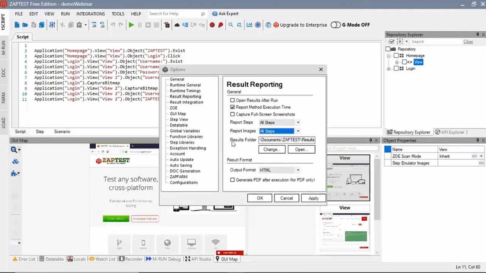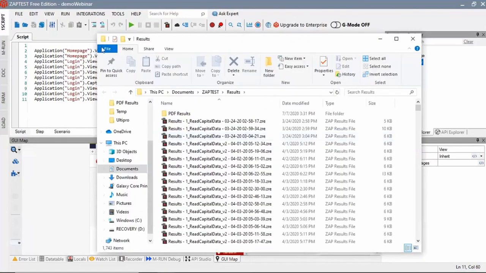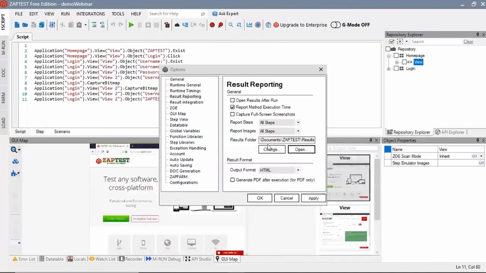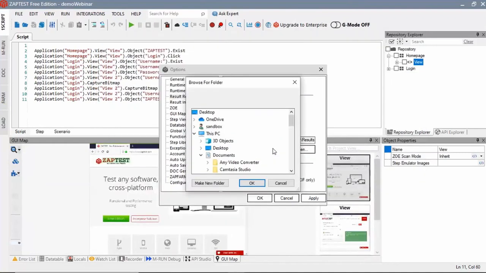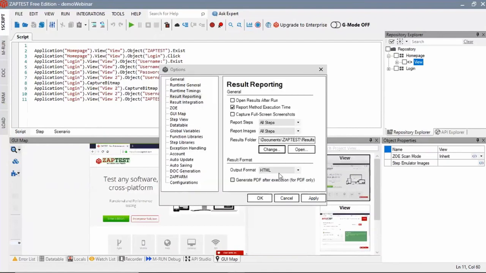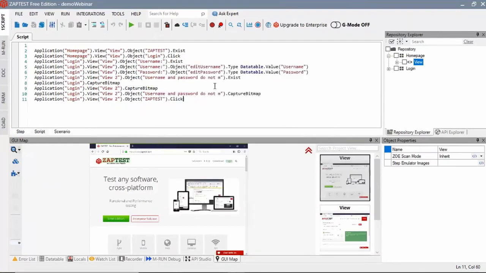Next element shows us location of the results folder. You can open this folder directly by clicking the Open button. It will display a file system dialog with the results folder. If you need to change folder for the results, you can press Change button and browse for the new folder. Okay, let me close the Options dialog.